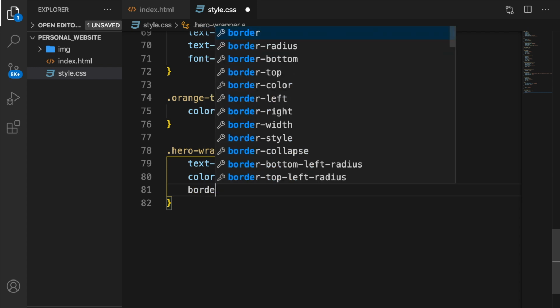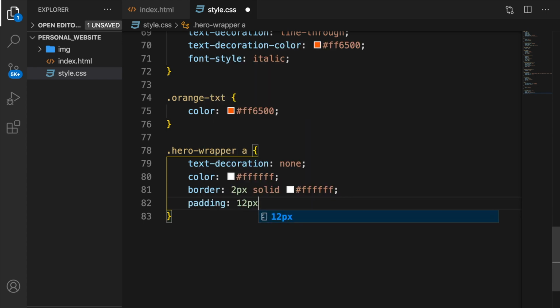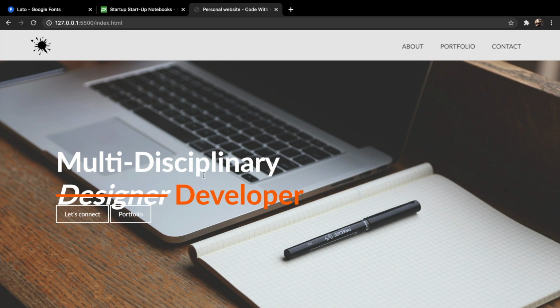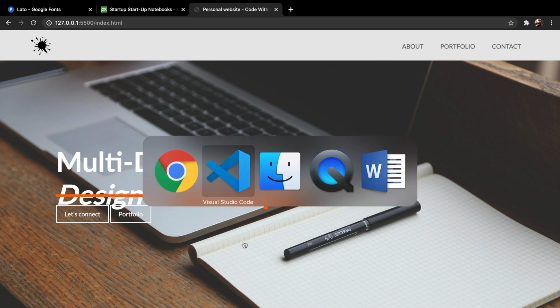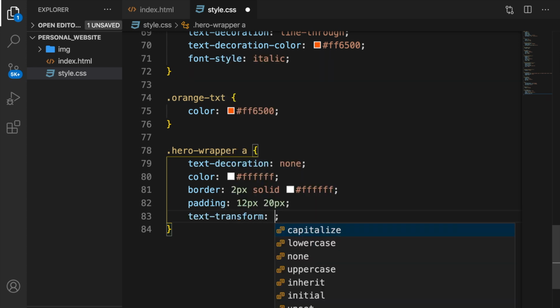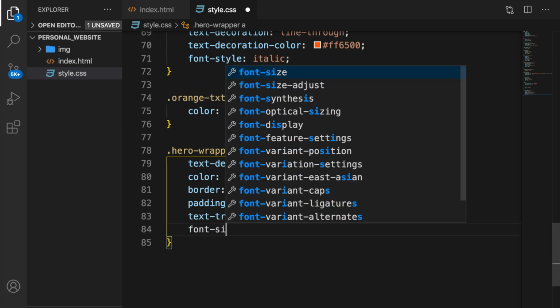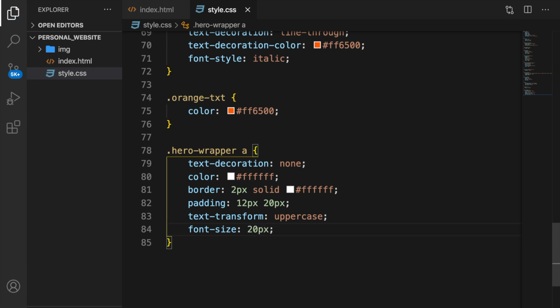Let's give it a border of 2 pixels solid white. And let's add a padding. So let's say padding, 12 pixels top bottom, 20 pixels left right. Let's see the output, but let's change the font. So let's set the text transform to uppercase. And let's give it a font size of, let's say, 20 pixels.